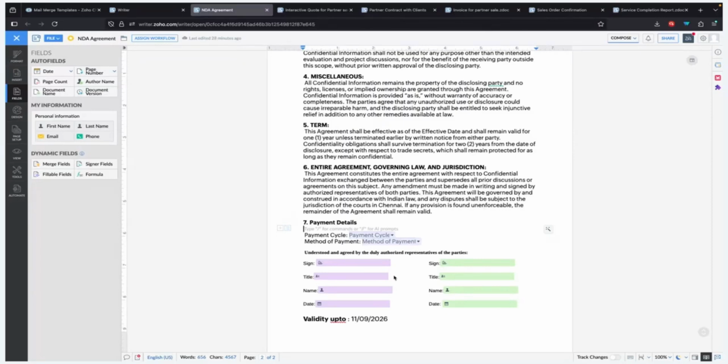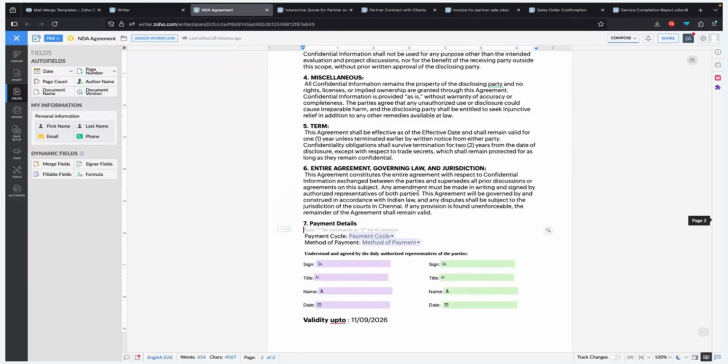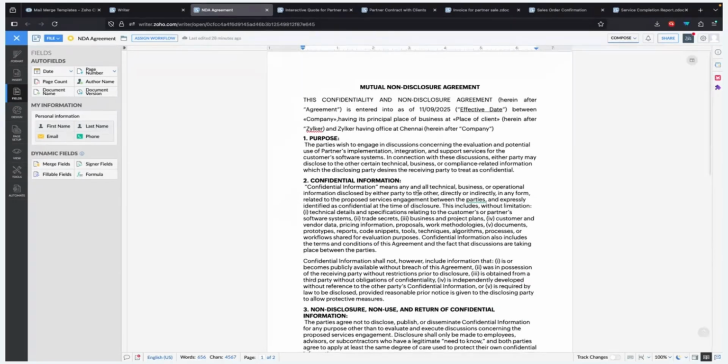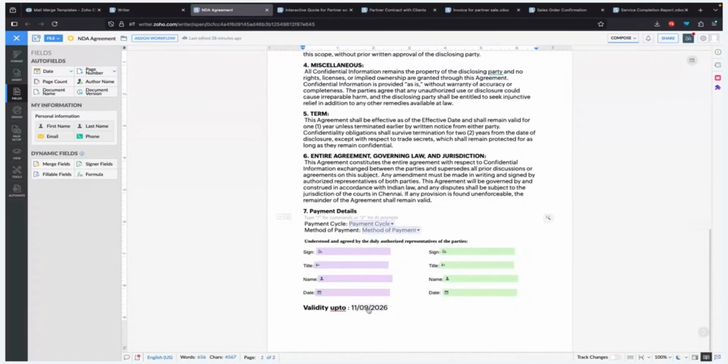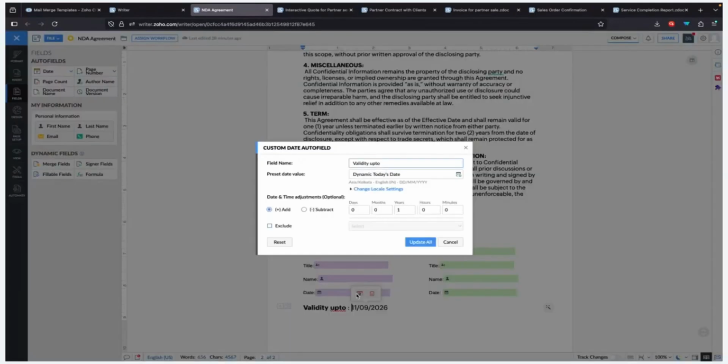Furthermore, we have also inserted signature fields into this document. And not only that, we wanted to make sure that this document is valid only for a year. So we have added another date field with a calculation. Here you can see that I have added a date field with dynamic today's date as the preset value, and I have added 1 year from today's date, so that once the document is generated, it is valid for only a year. According to your preference, you'll be able to use these date calculations and add auto fields into the document.